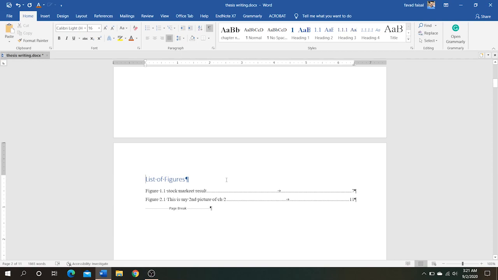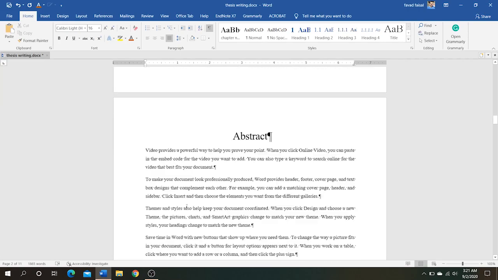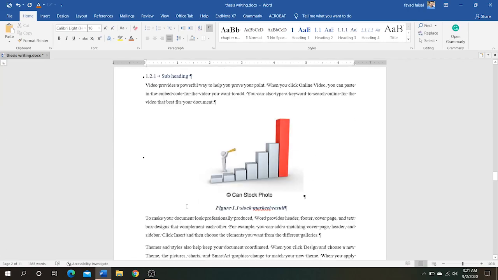So you have 2 pictures, figure 1.1 and 2.1. 1.1 is in chapter number 7 and the other is in chapter number 11. So you don't need to create it all by yourself. It will create it all by itself. So that is the benefit of writing a thesis in a professional way.